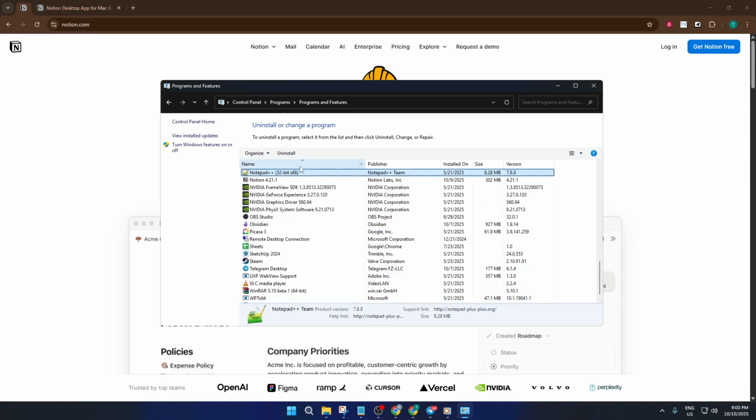of installed applications. On Windows, you'll go to Apps and Features, search for Notion, and click Uninstall. On Mac, just drag the Notion app from your Applications folder to the trash and then empty the trash. Uninstalling Notion removes the application from your computer, and if you want to start fresh, you'll reinstall it afterward.